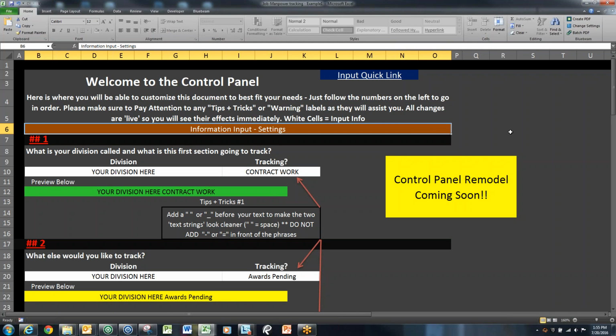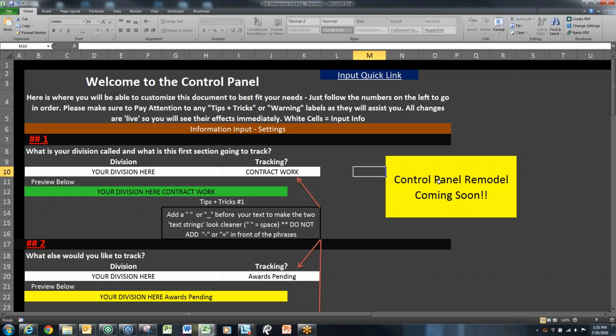Hello everyone. Once you guys open up the Excel sheet, you should find yourself in the control panel. Just a fair warning, it is going to be remodeled pretty soon, and this is a little bit older version than what I'm actually dealing with now for OCLA drywall.